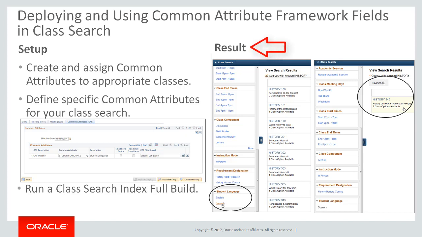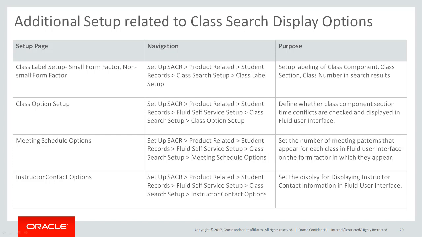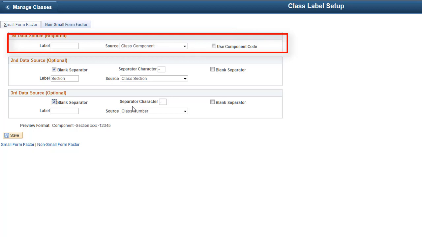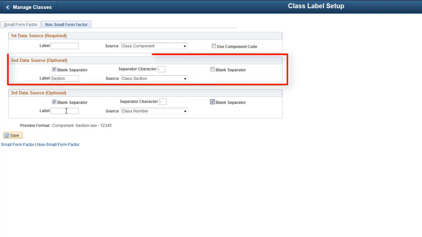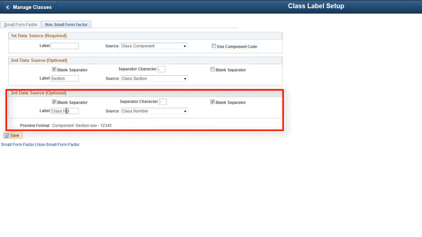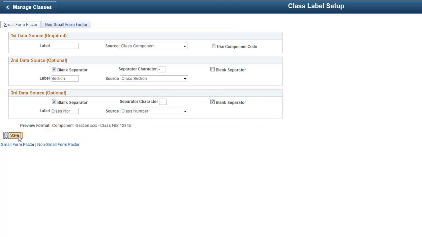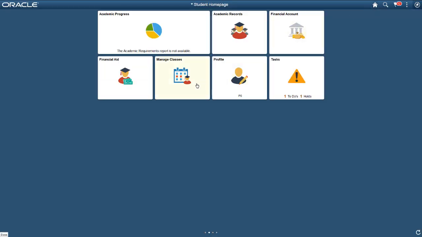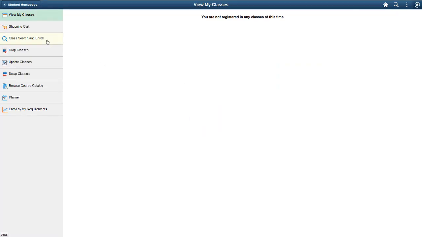You can see how the new field will be displayed and used in class search. Note that any valid values that you assign to the common attribute will be included. We also provide additional setup that allows you to configure a number of options that are designed to provide clear and user-friendly information or messaging. For example, here we see how to add information for class, section, and class number using the setup provided on the class label page. Instead of only showing the component, additional information can be displayed for each class section.